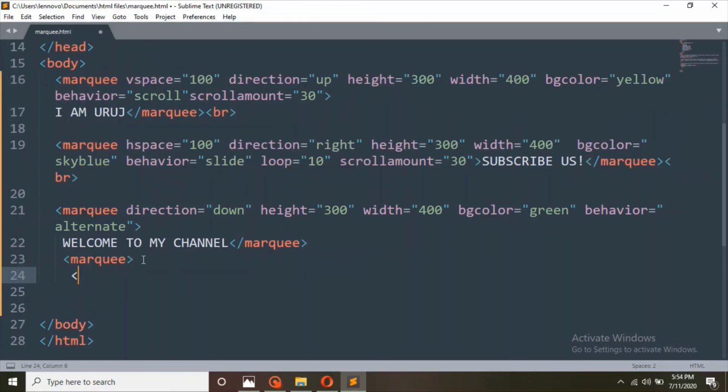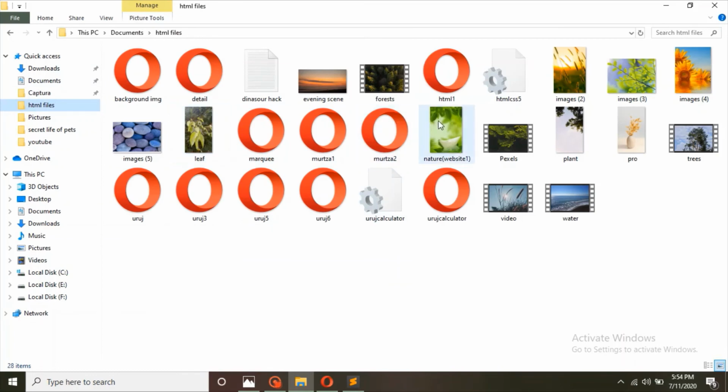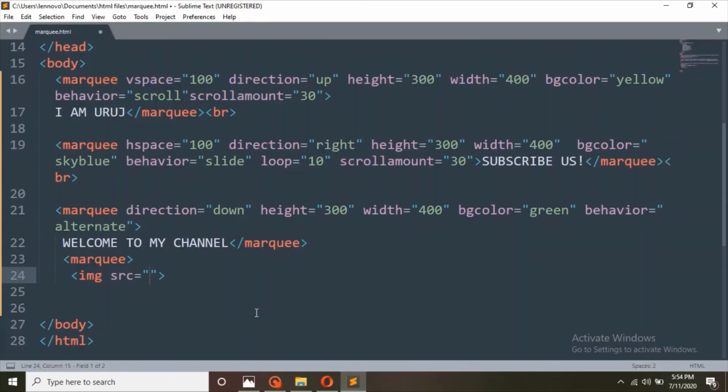So here I'm telling you the image part. You can also add images to your scrolling text. I'm just going to add an image. The way is very simple. You just have to add the marquee tag here and image src, the image source, and close the tag. So here's the image flowing.